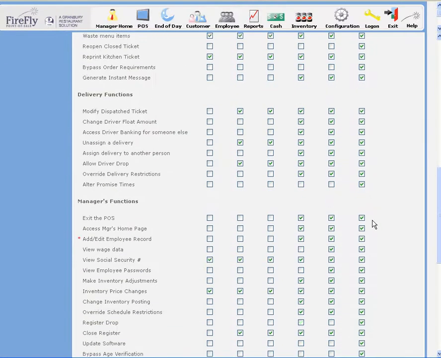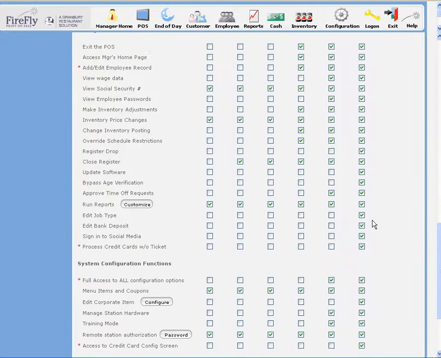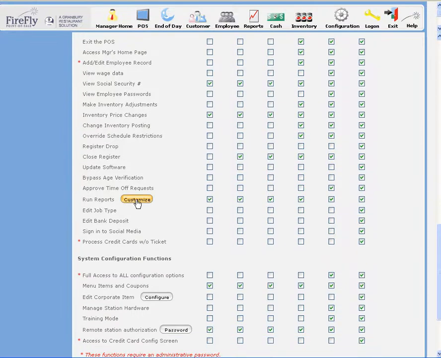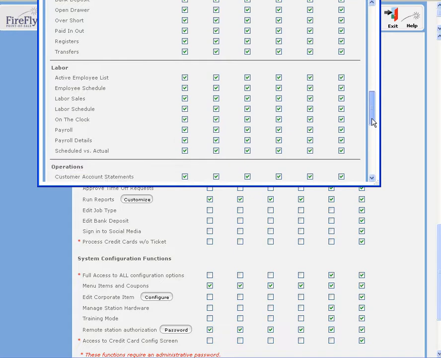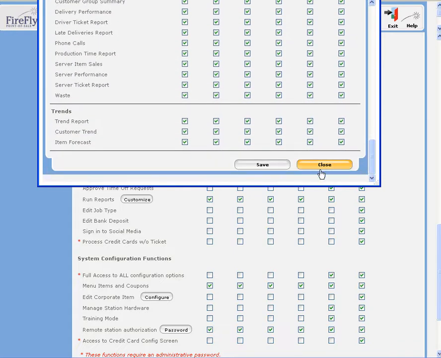Another setting that we want to look at are our reports. We've got detailed security on every single report here, so you can get very specific about which reports different employees are allowed to view.